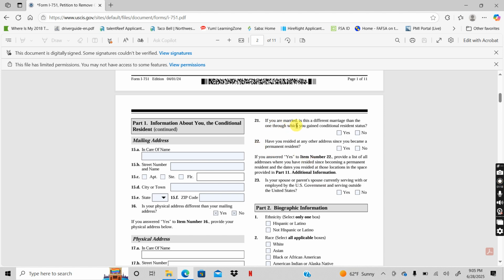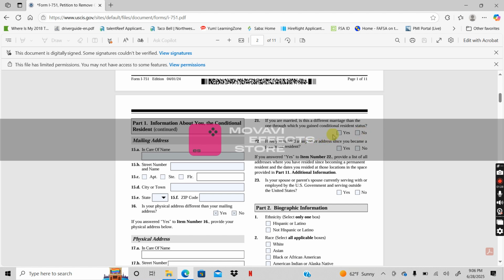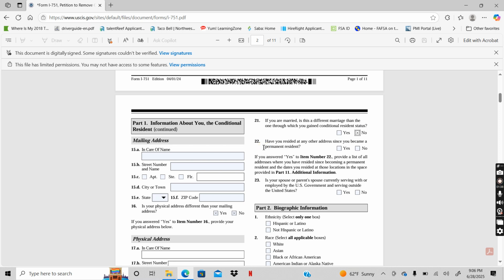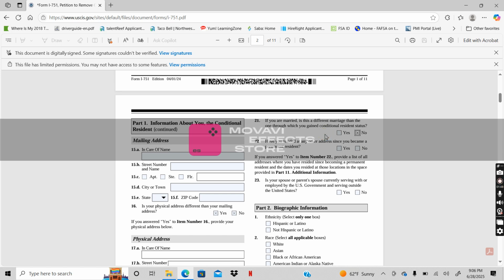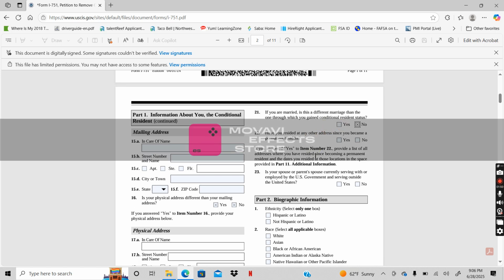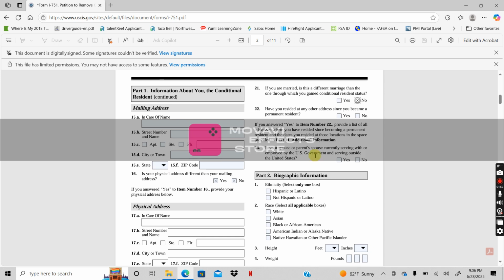And then if you are married, is this a different marriage than the one through which you gained conditional residence status? If yes, then select yes. If no, then select no. So definitely you have to be in your previous, your first initial marriage, where you got your conditional green card, because it will be more beneficial. But if not, then still apply, and you're definitely going to get that condition removed.